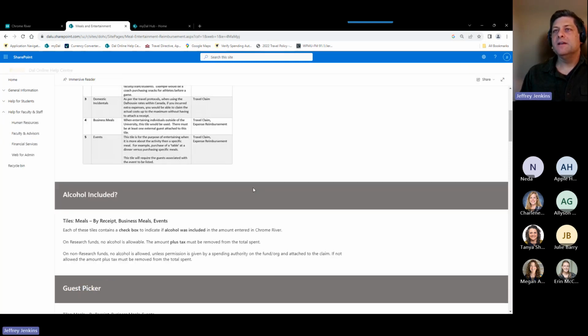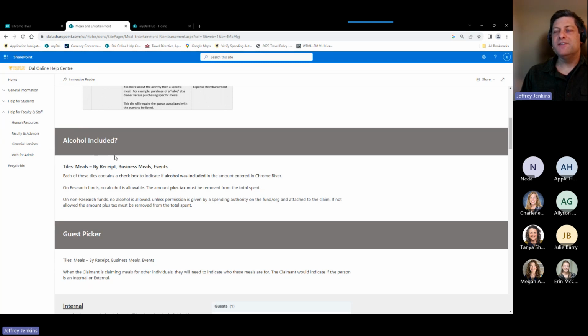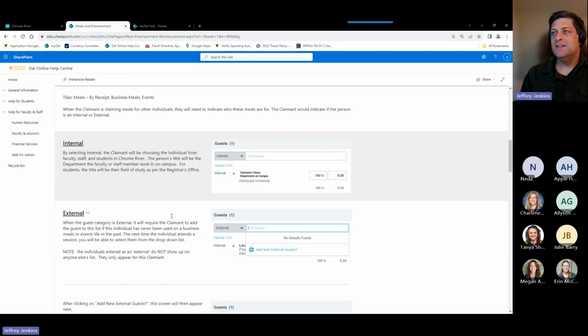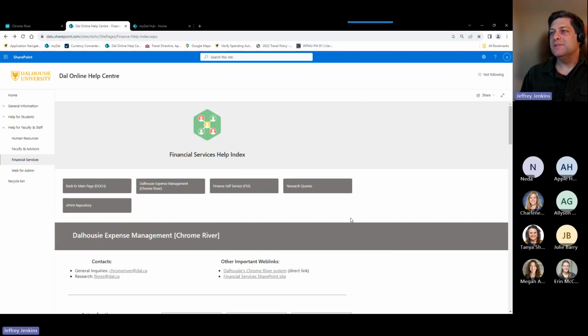attendees. You need to make sure that if you have alcohol included, it's either taken off of the receipt, or if it is included, you need to mark it. Guest picker is basically any of those internal or externals that you would have at the meal. And let's see some other high points on here.